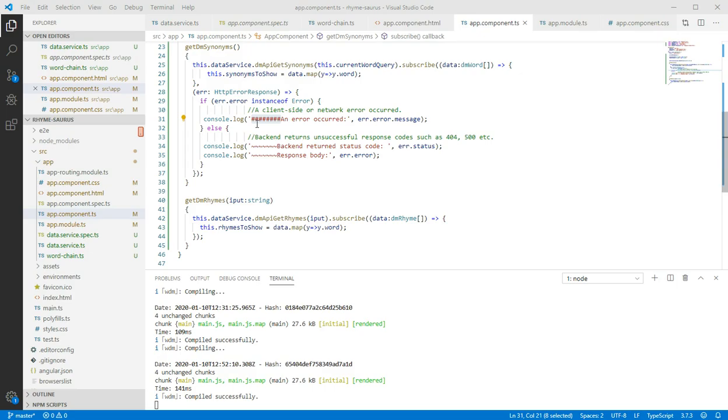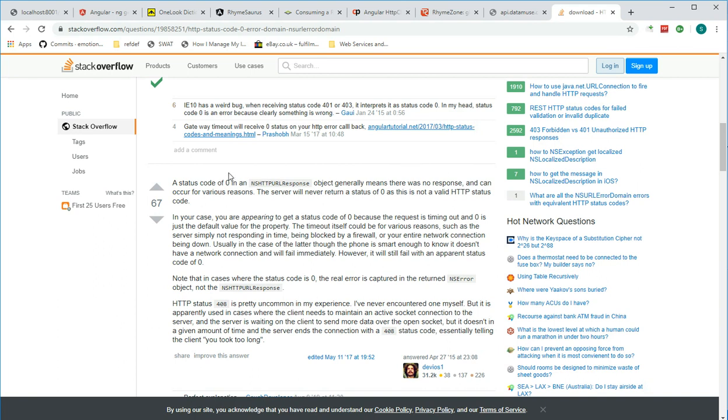Having looked at the code, we should be getting numbers like 404 or 500, and I was expecting an error of 503. We got an error status returning 0, and having looked that up, it said a status of 0 generally means there is no response and can occur for various reasons. The server will never return a status of 0, as this is not valid HTTP. So basically, the server just isn't sending back anything as far as we can tell.